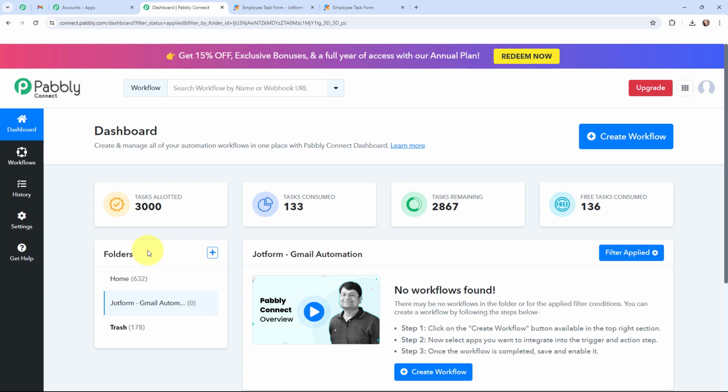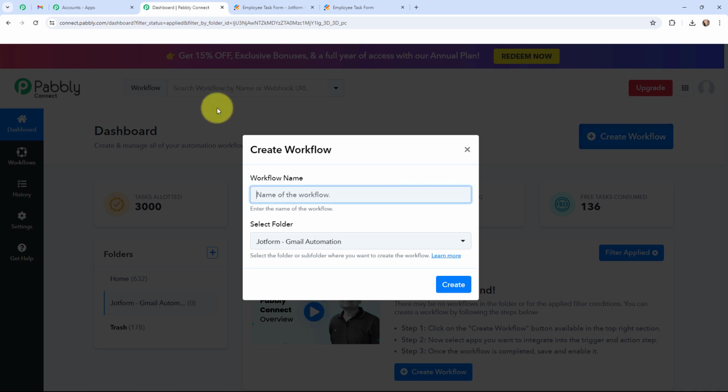This here is my dashboard, and in order to create a new workflow, I will go to the create workflow button, and in the dialog box appearing, I'm going to give my workflow a name. Here I've named it send Jotform responses to multiple email addresses. On my left hand side, you can see the folders which I've created before. I want to save this workflow in the folder named Jotform to Gmail automation, and now I'm going to click on create.